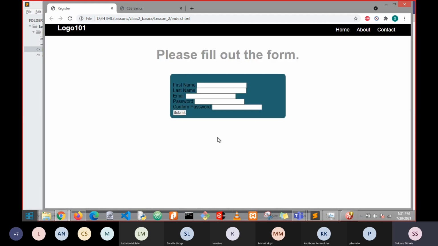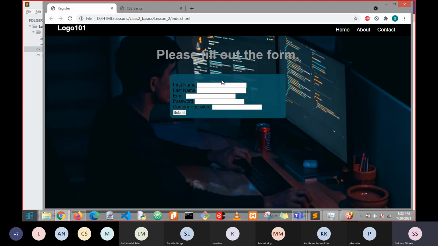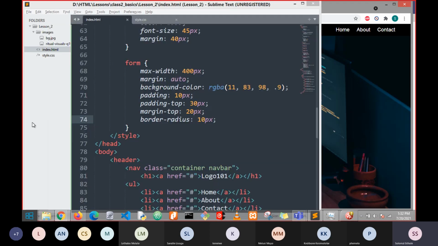Let's refresh. Okay, you can see the space here, the space there, the space there. Padding is the space between the elements inside the form and its border. The space here, that's your padding. The space here, that's your padding. The space between this button and here, that's your padding. The space between the entire form and this element here, that's your margin, right?